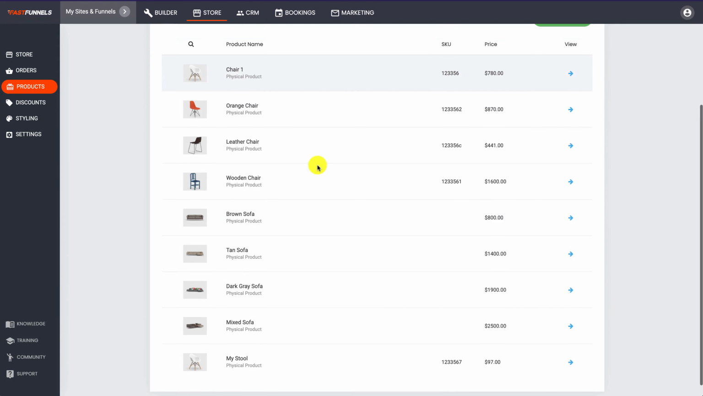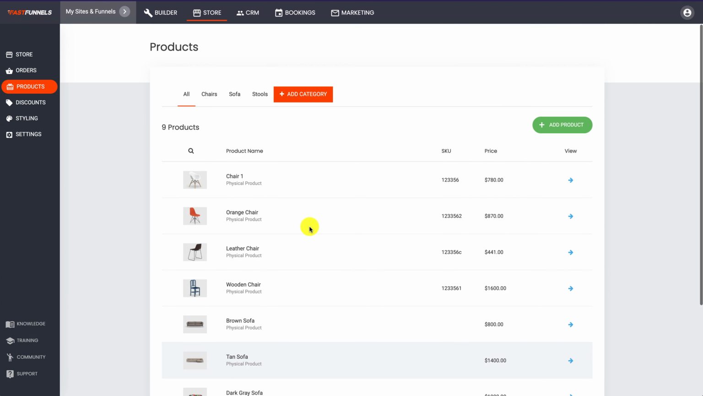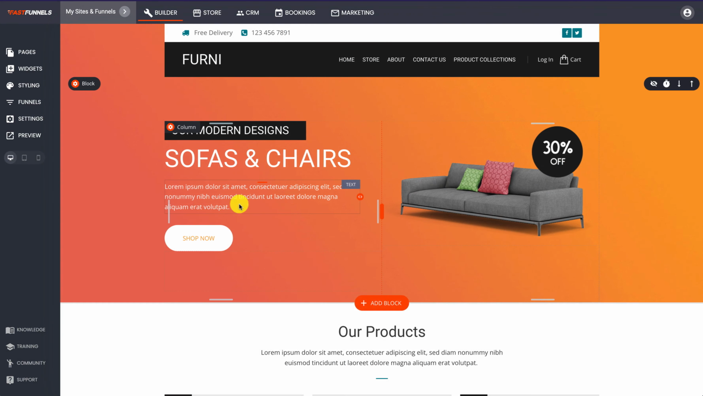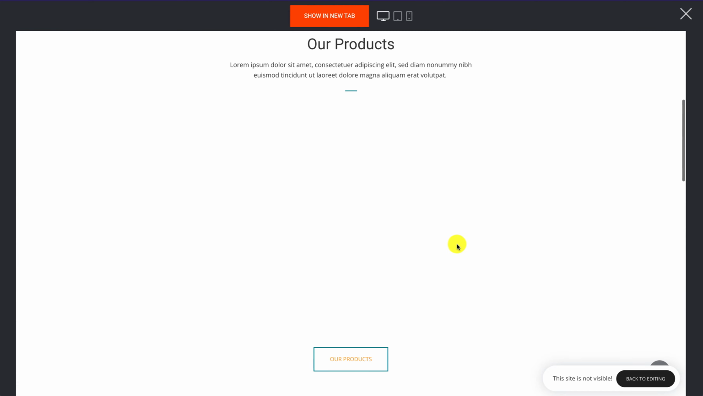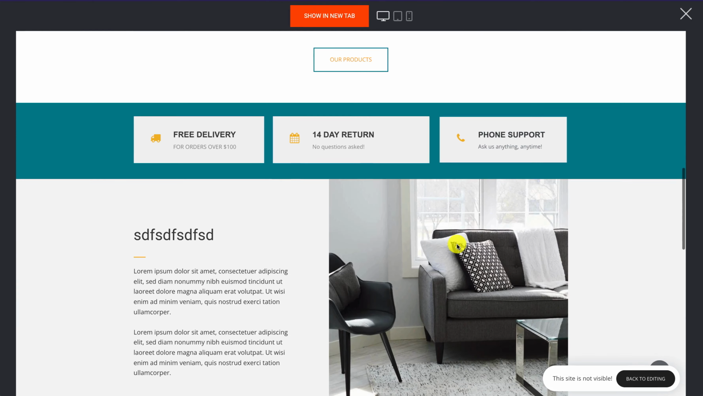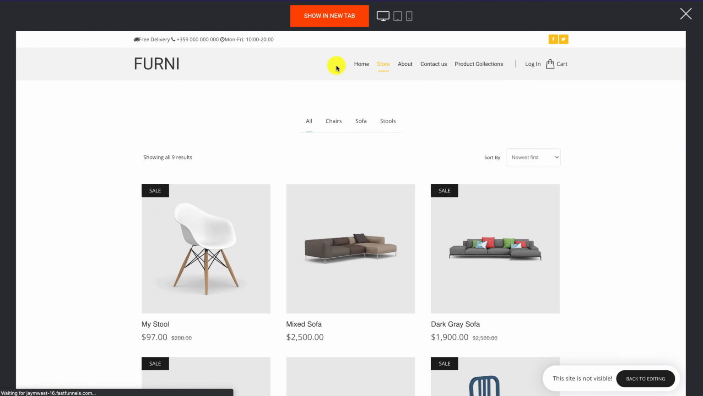And now we've got a new product that we've added. And there it is at the bottom. It's a physical product. And now it is in the category of stools. So what does this look like on the front end? Well, now if I preview this store, here's the main site. You can see it looks really, really nice. And then just at the top here, we can go to our main store like so.